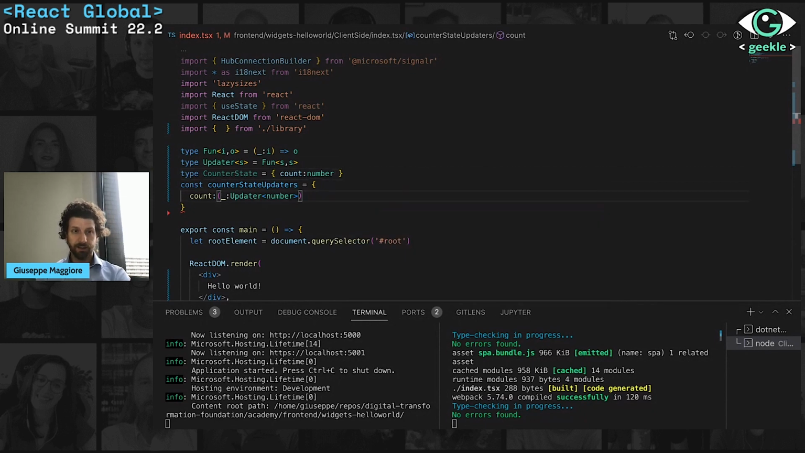Okay, and the count updater takes as input the updater over the field and returns an updater over the counter state. So this is a form of embedding this updater of the number over an updater of the broader counter state.